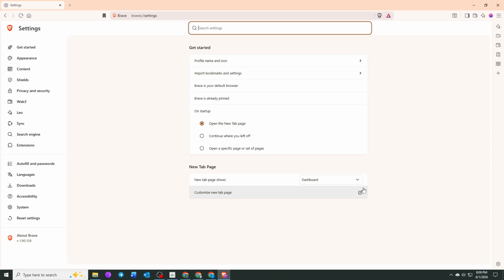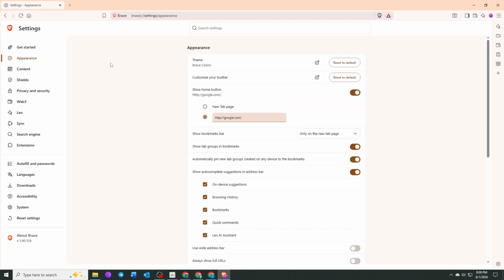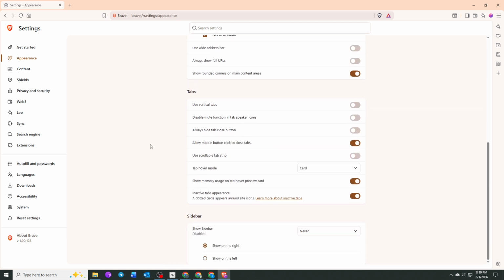behavior. After entering the settings page, look at the navigation panel on the left side of the screen. From the available categories, click on Appearance. This section contains the visual and interface-related options that control how Brave looks and functions while you're browsing. Once you're inside the Appearance section, scroll down until you find the area labeled Tabs. This is where Brave provides a variety of options for customizing your tab experience.